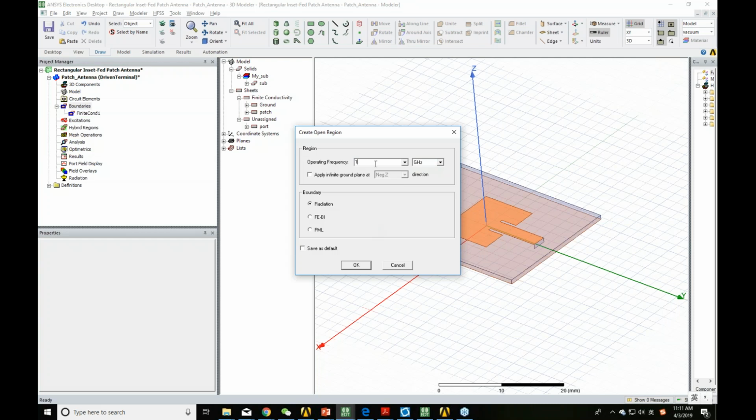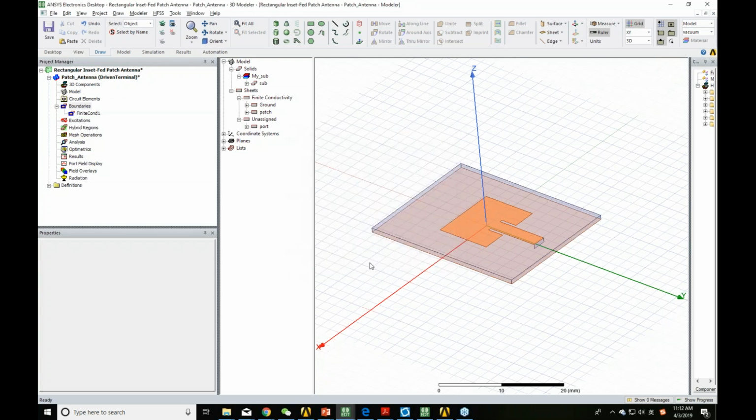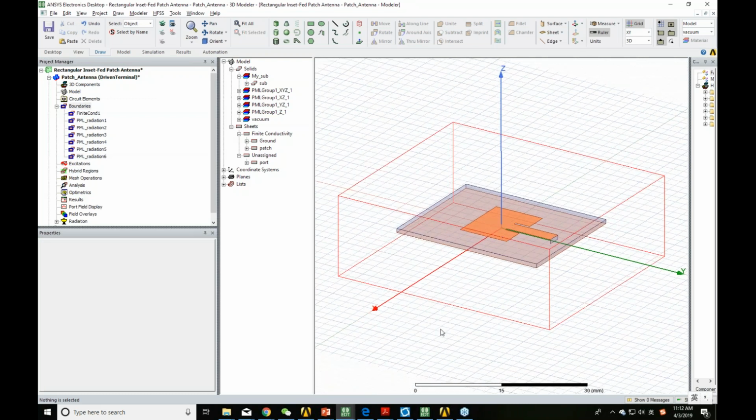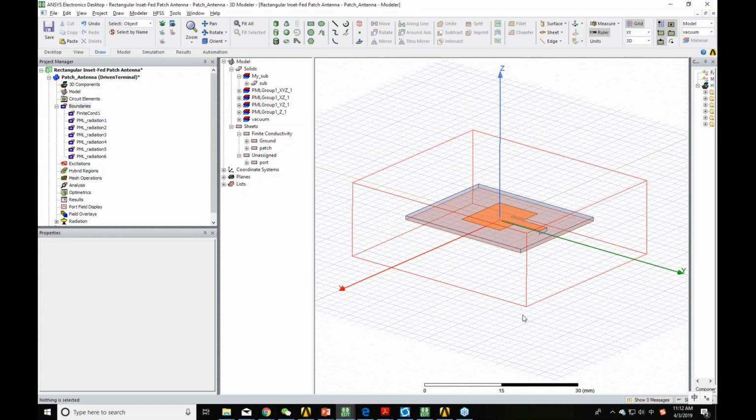As we mentioned before, this antenna runs at 10 gigahertz, so the operating frequency will be 10 gigahertz. Under the boundary, we want to select perfect PML, which stands for perfectly matched layer. It's a lossy anisotropic material which fully absorbs electromagnetic fields. We'll click OK on that. After clicking OK, you will see that there's a box created around the model. So this will be our simulation domain.